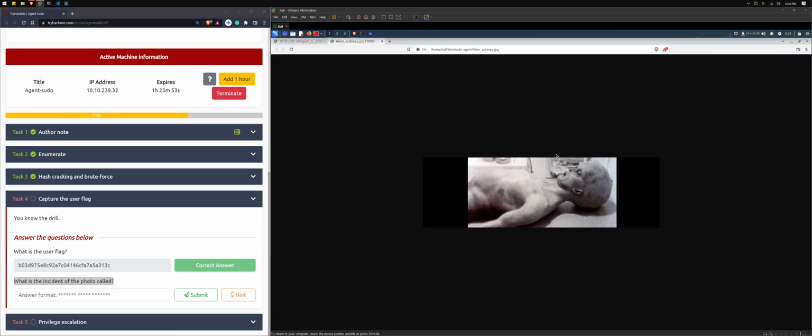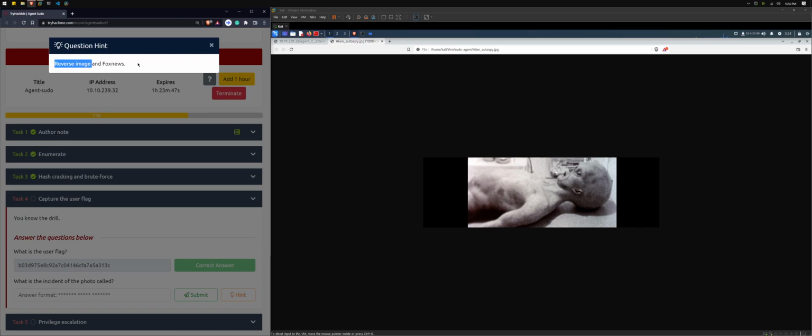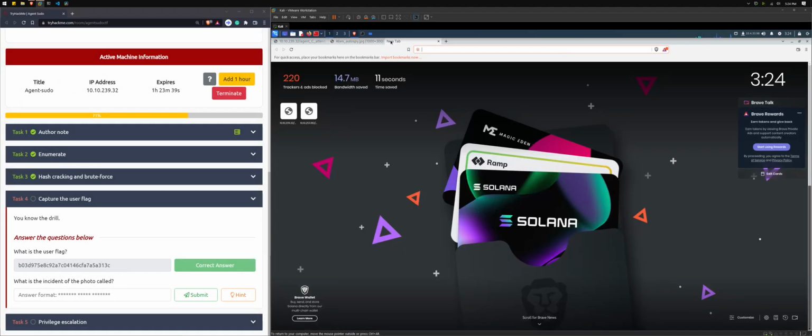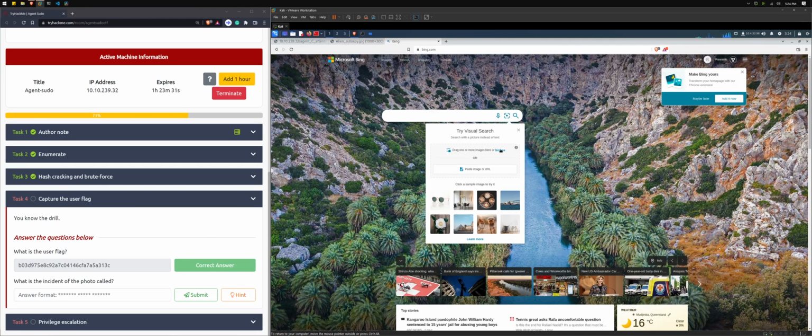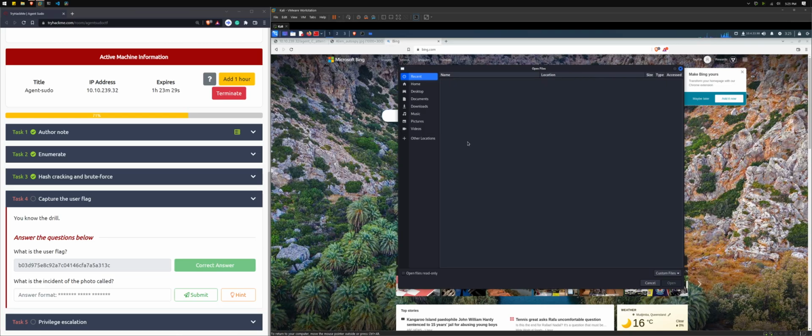Now this image did look a little familiar. I'm like, I swear I've seen this. And if we look at our hint, it says to reverse image and Fox News. So I'm like, okay, this is an article somewhere. I was recently watching an OSINT video on David Bumble's channel, and they actually recommend Bing search. So there is some use for Bing.